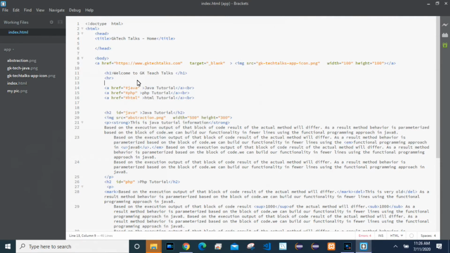And if you want to open an external website, you need to provide href equal to that particular website address. And if you want to open your own page, some other page within your website, then you need to provide that page path.